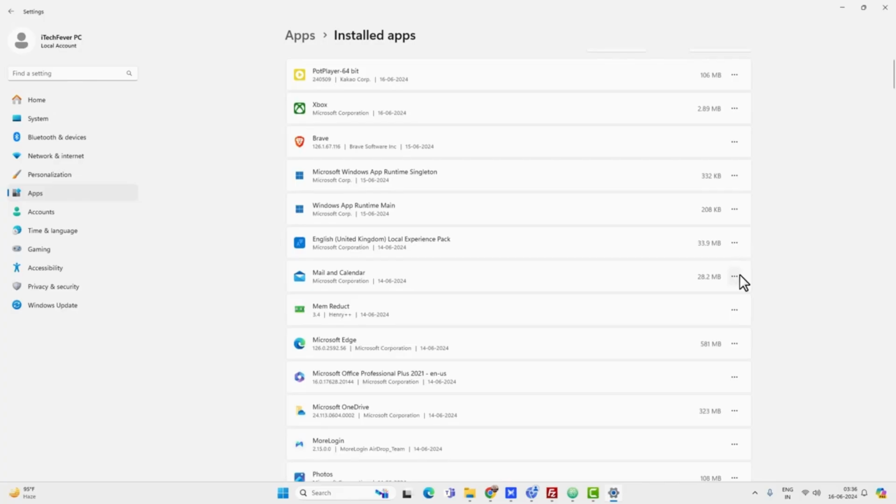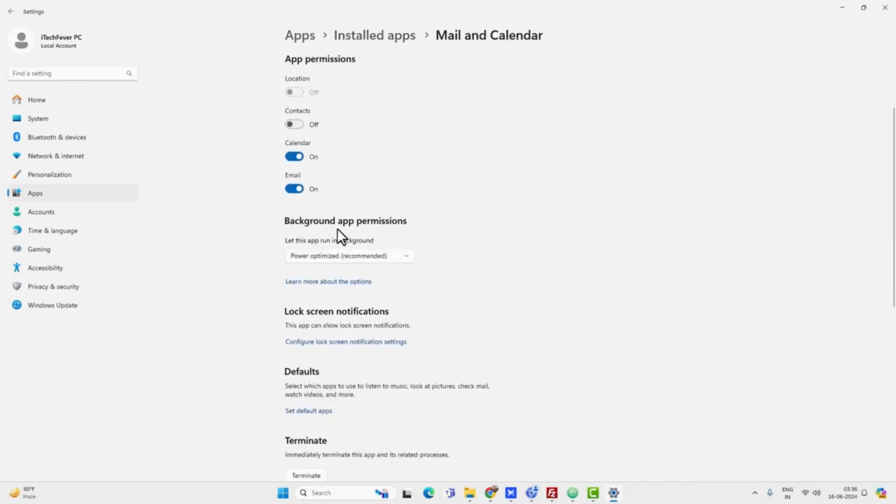For example, apps like Mail and Calendar have advanced options. Under Background App Permissions, choose Power Optimized or Never to stop the app from running in the background. Repeat this for every app that supports advanced options.